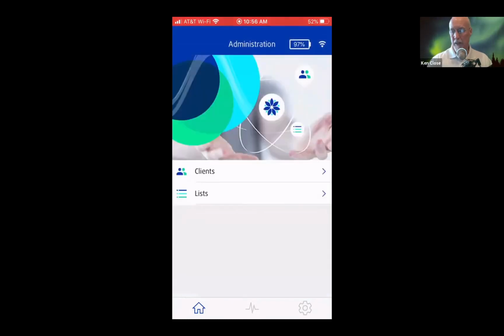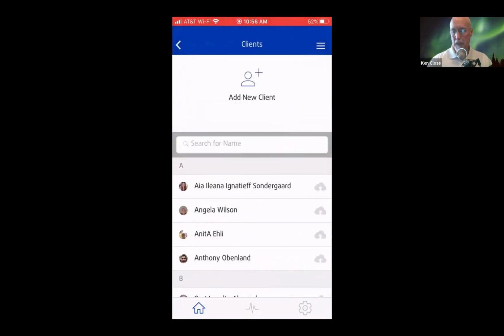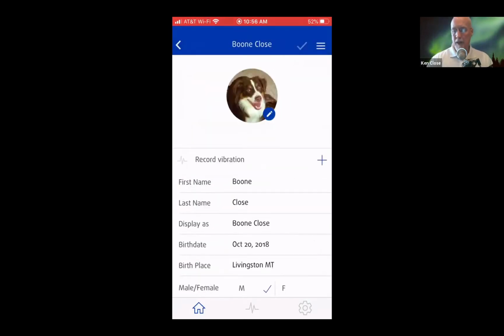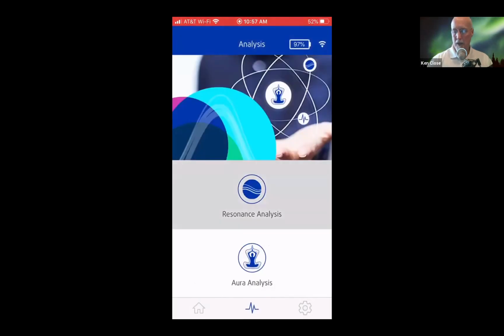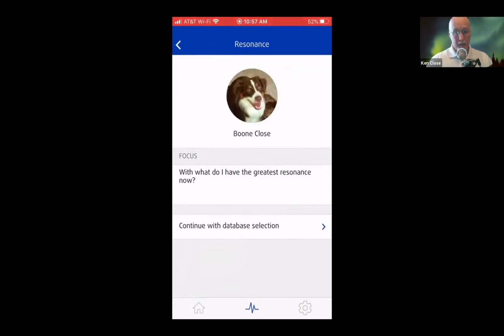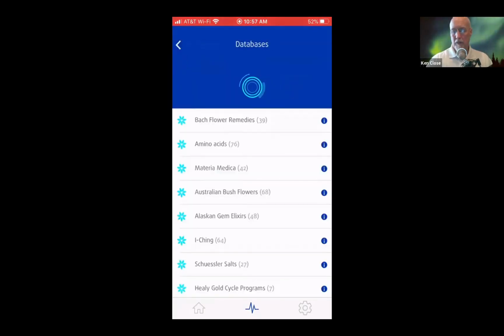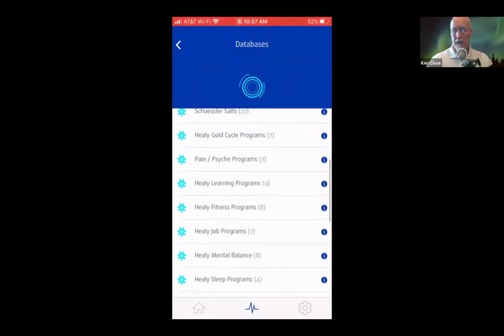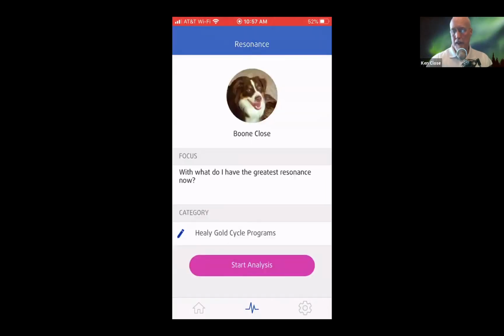So we go back to our client list. We pull our client up from our list. There he is. And we're going to do another analysis on this client. Oops, sorry. Let's go to the resonance. Pull our client back up. There he is. Remember the statement, with what do I have the greatest resonance now? That's the statement. And then what is the database we're going to choose? Remember what I said? We're going to drill it down to one particular database, which is the Gold Cycle. See it right there at the top of the page? So I can click on that.